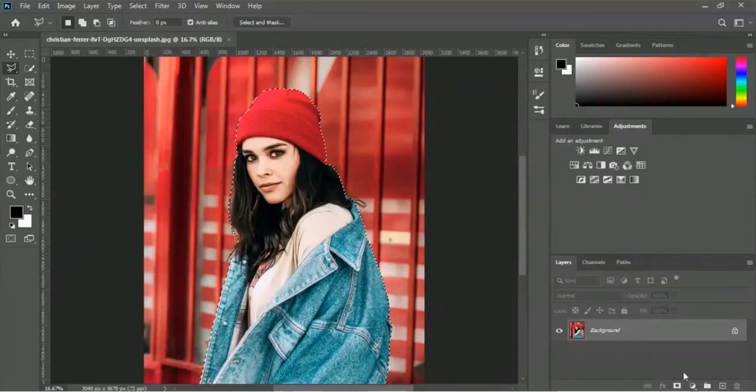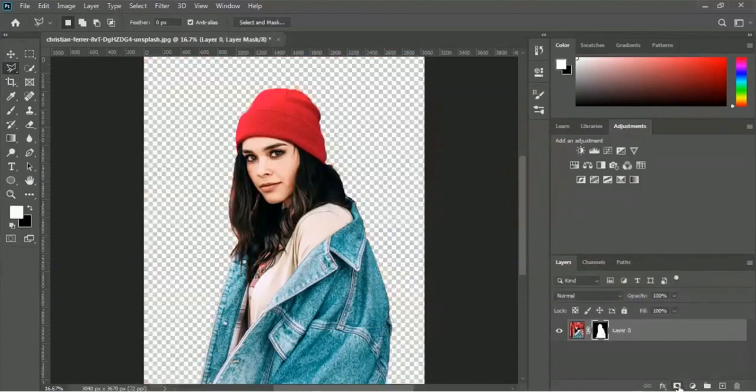Right now you have to add a layer mask. So here is the layer mask option. You just have to click on here and you can take a look. The rest of the part, the rest of the background got removed.